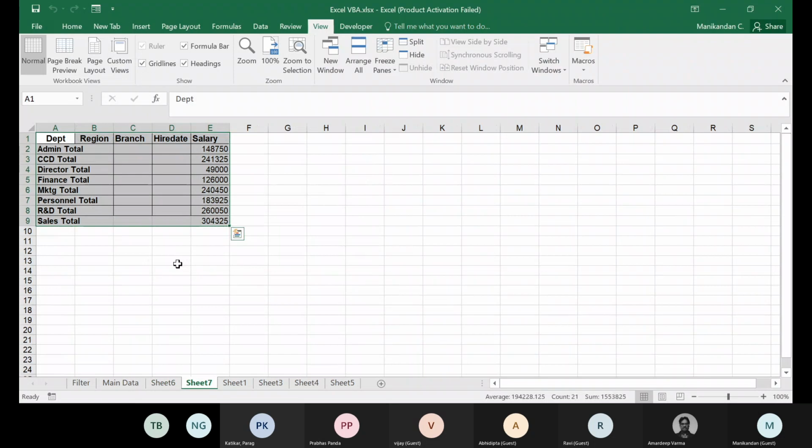In your case, because you had selected sheet 7, it is hard coded in your program. So you don't delete that sheet 7. Just delete these values, the values that are in sheet 7. Just delete the values. Don't delete the sheet.